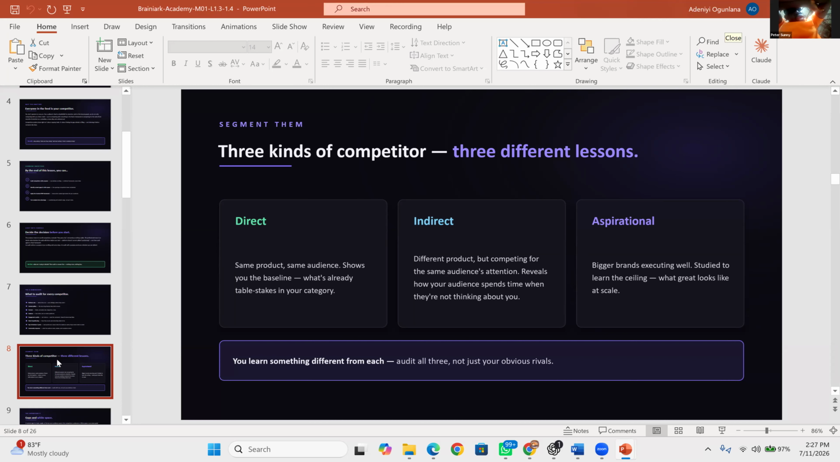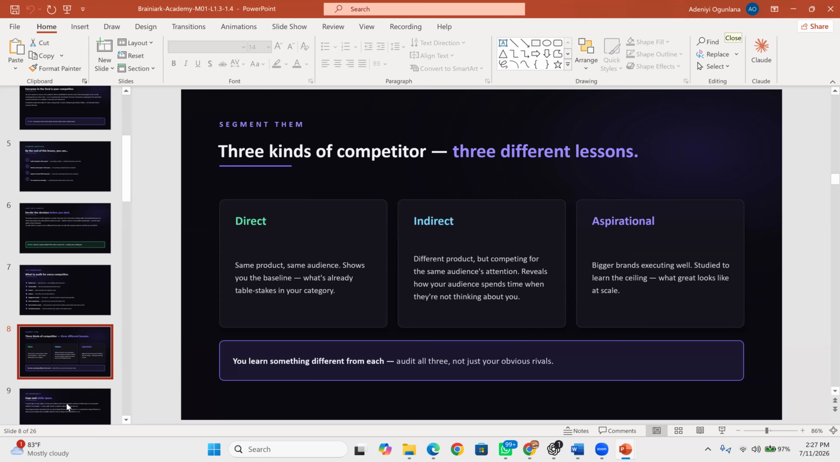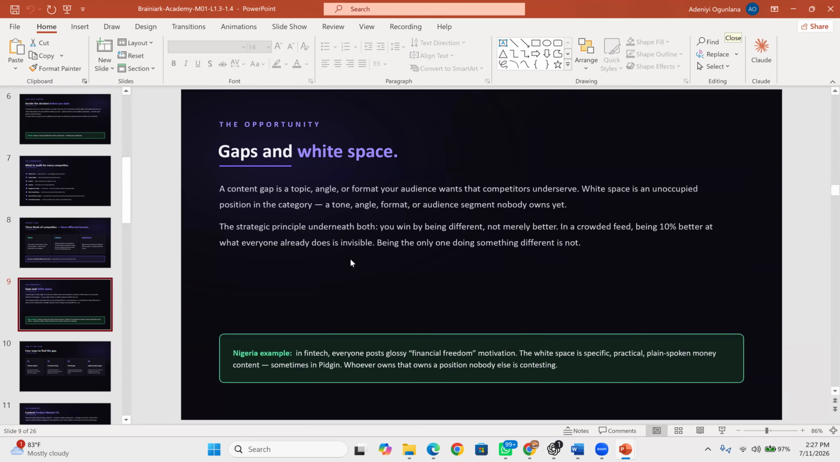So you want to classify your competitors. Now, when you classify your competitors, this is where you want to spend more time. You want to look at where is the gap and the white space. The gap and the white space, we are talking about the same thing.